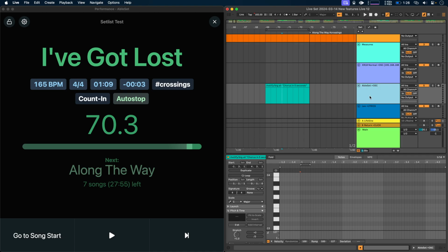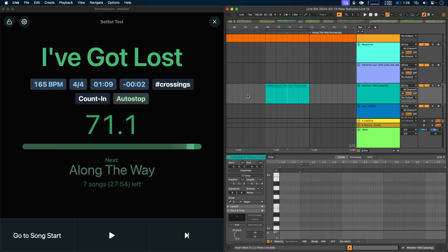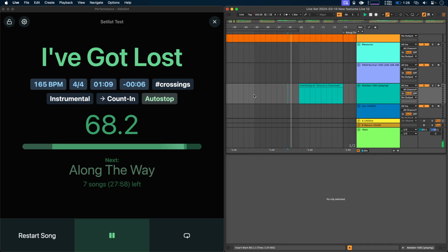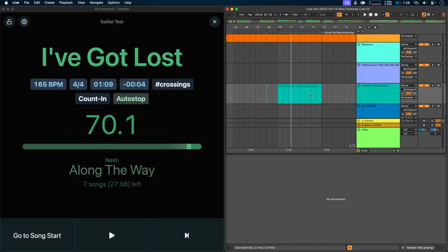If I only want AbleSet to send these OSC commands while live is playing, I can add an attribute, which is playing. And now when I place my cursor inside of the clip, this OSC command isn't triggered, but when I start playback and the playhead hits this clip, then this OSC command is triggered.